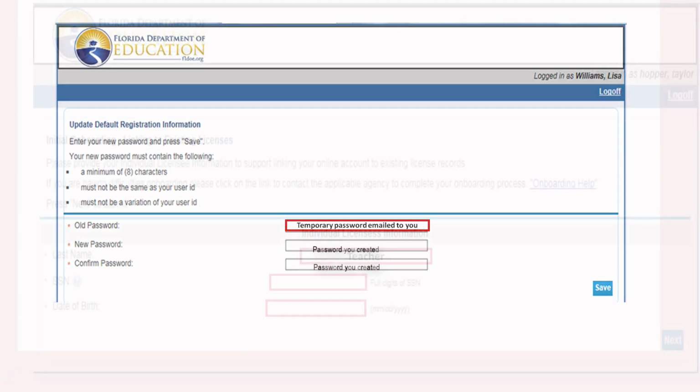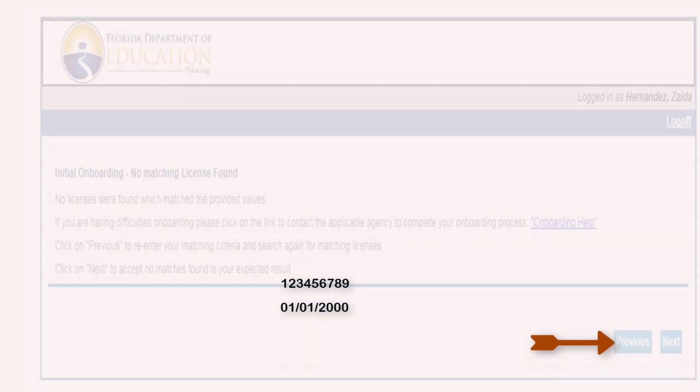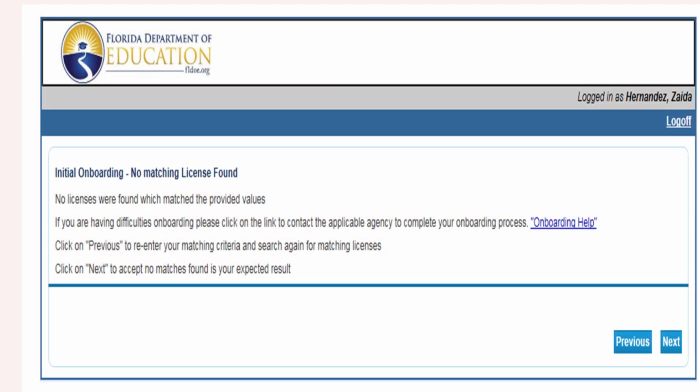You will be directed to the following screen. Your last name is automatically populated. Do not make any updates to the name shown in the last name field. If your name has changed since you last applied, you must update that information in an application. You must make sure to enter your Social Security number and date of birth. Click Next to continue. After you click Next, the system will search for existing licenses. You will see one of the following screens.